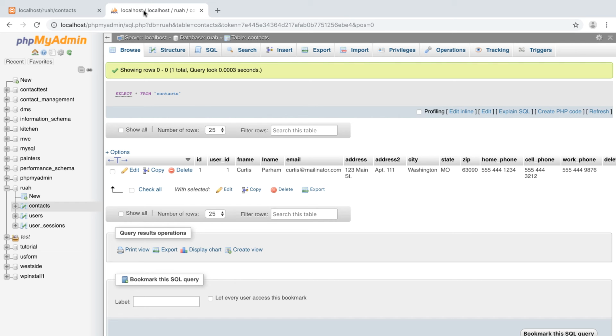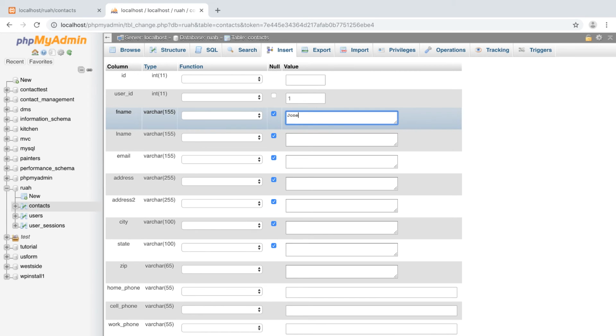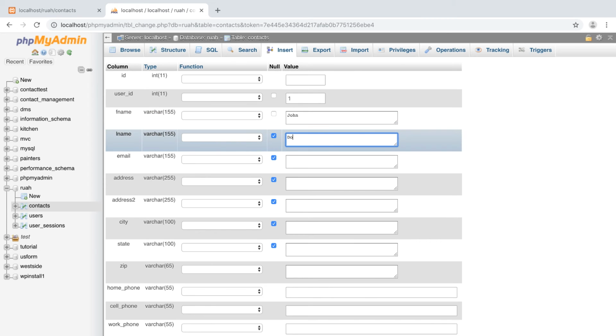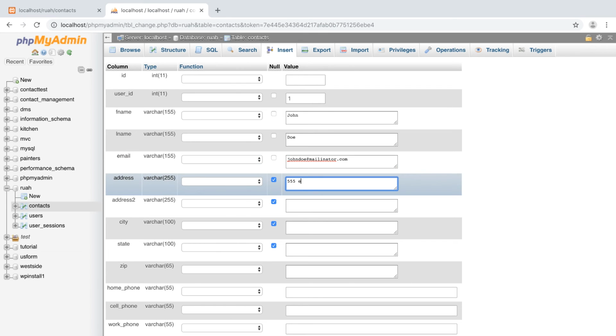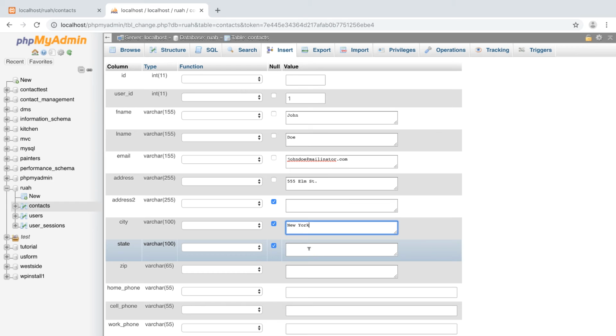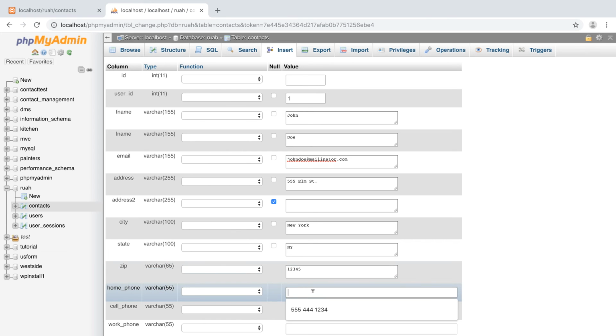Okay. So what's going to happen? Let's see. Let's do one more. Insert. User ID is 1. First name is going to be John. Last name Doe. We'll do John Doe at mailinator.com. Address is going to be 555 Elm Street. Just making stuff up here, guys. We won't do an address 2. So city is going to be New York. State will be New York. Zip, I don't know the zip there, so I'm going to say 1, 2, 3, 4, 5. Again, we'll do 555, 999, 1423.